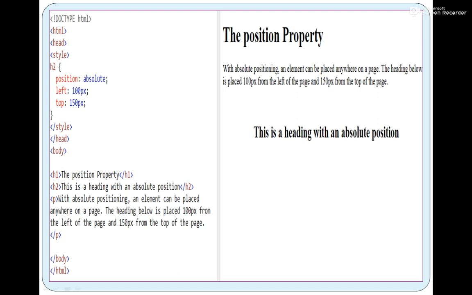Now here we are using only two properties. So using these two properties, it has placed itself. From top I have to go down 150 pixels and from left I have to move forward 100 pixels. So this is how absolute positioning works, right?